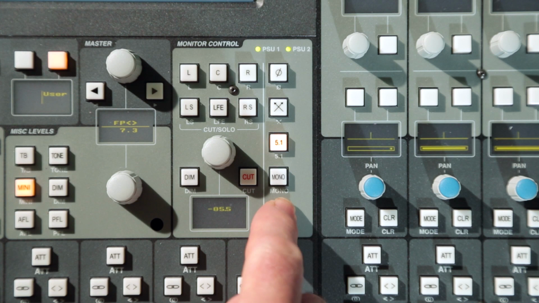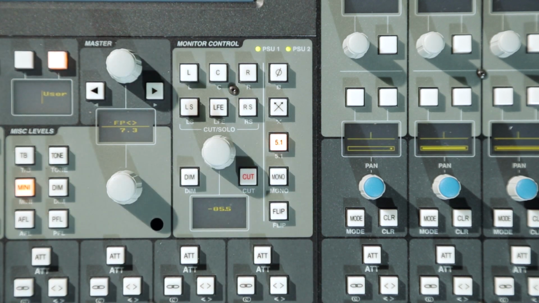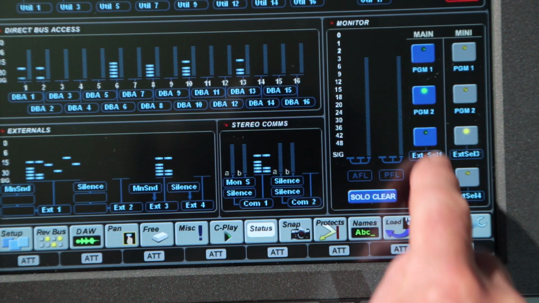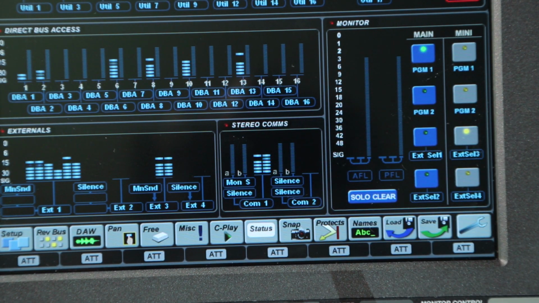A second stereo mini monitor output can be used simply as near field monitoring using the flip switch, which routes the primary monitor source to the secondary monitor outputs, or as an independent monitor feed with separate source selection and level control. Source selection for both monitor outputs is via a set of on-screen touch keys located next to the AFL and PFL bus metering. Each output has access to four sources.